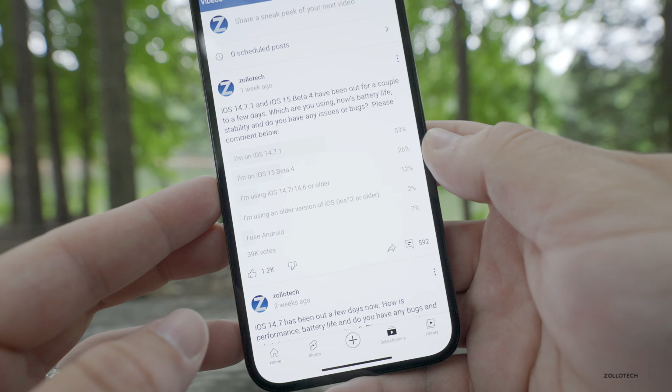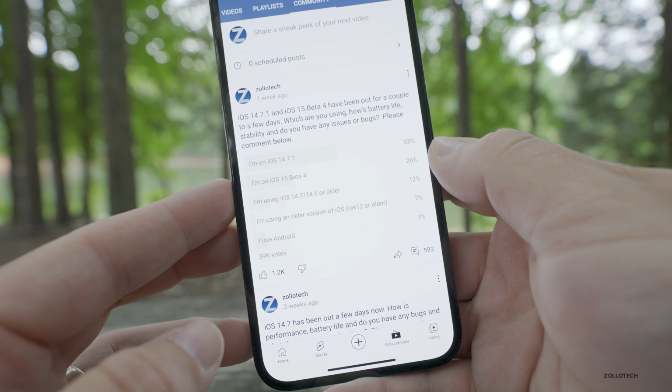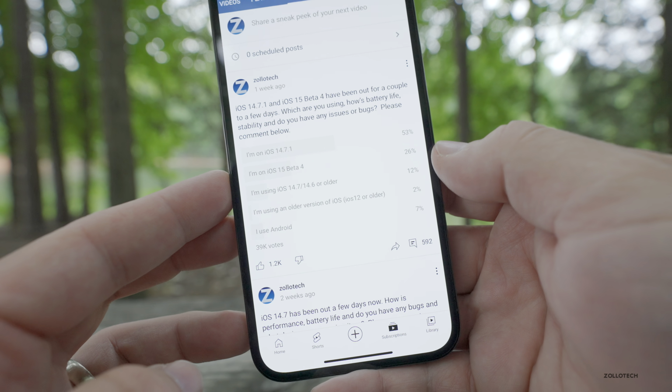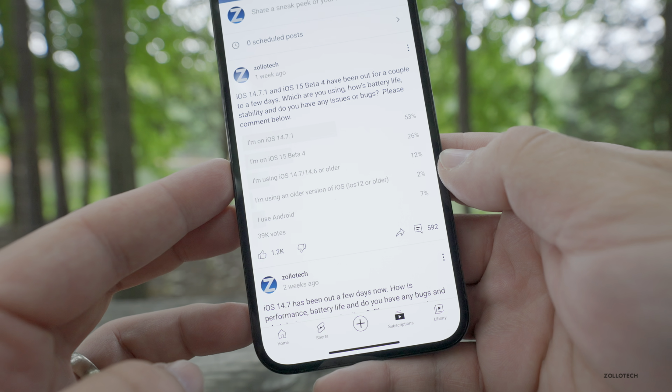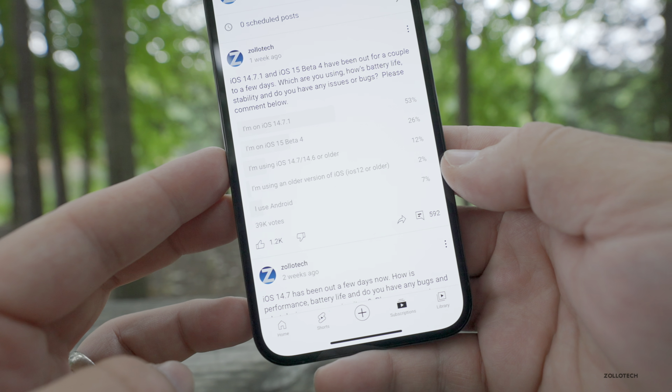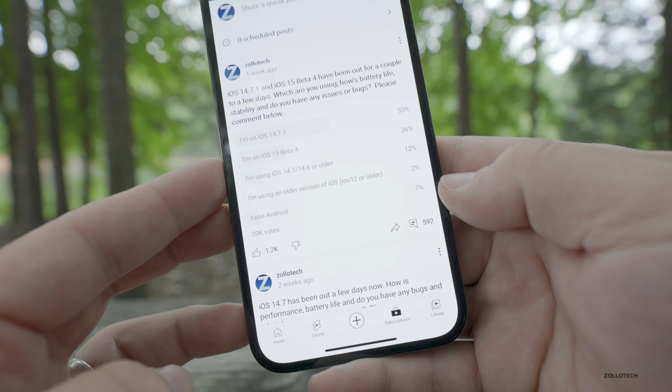So you can see 53% of you are still on the public version of iOS 14.7.1, and only 26% of you are using Beta 4. 12% of you are on older versions, and 2% of you are on iOS 12 or older than that. And 7% are on Android.